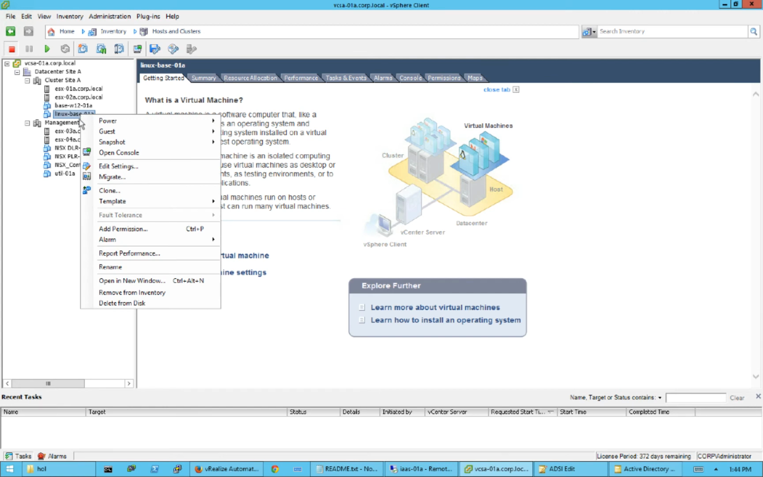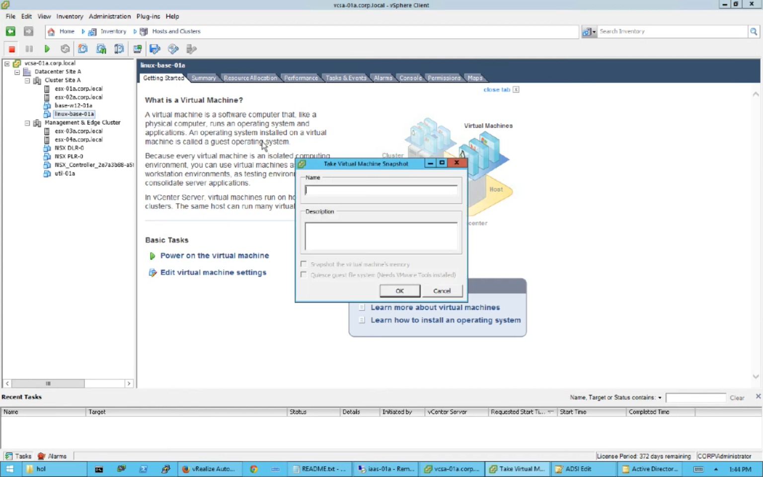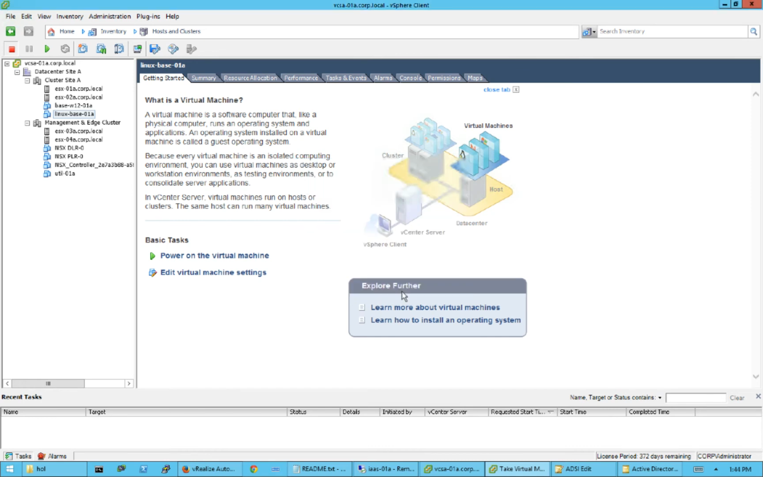But to set up a linked clone, you need to have a snapshot of the machine. So I just need to take a snapshot of the machine I intend to create a blueprint against. So this is just base snapshot, and then click OK.